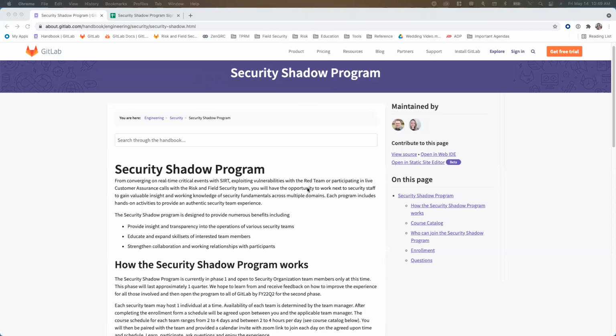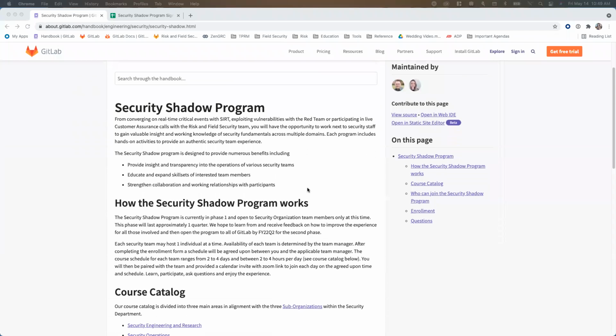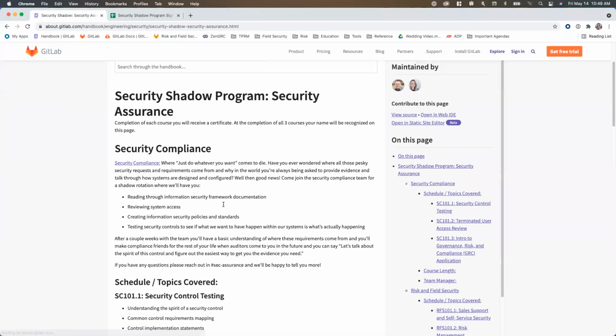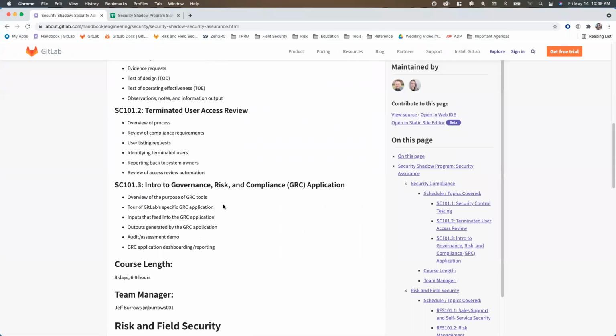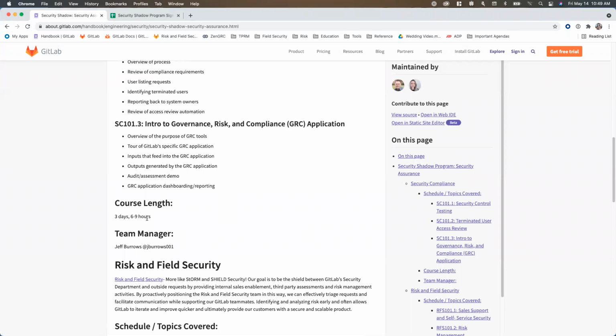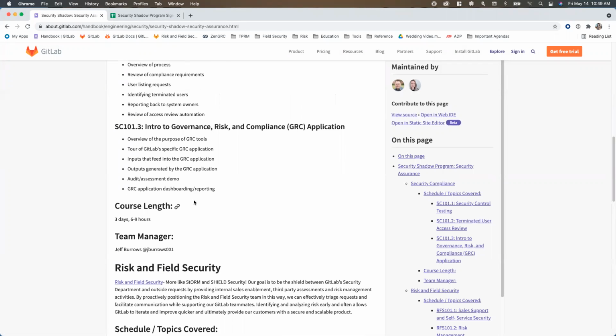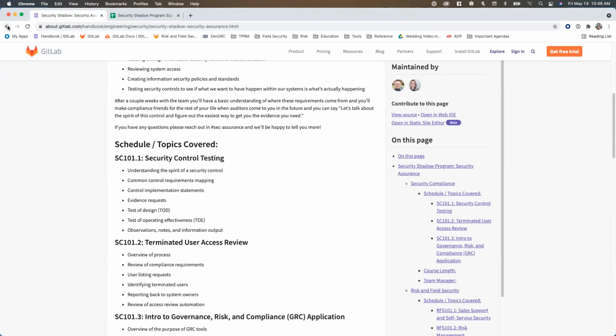This is the main handbook page. You can take a look at what the program is and how it works. There are links here where you can click through to the different security subdepartments, and you'll be able to see a little bit about the courses, what it entails, some of the main topics that will be covered within the courses, and then an estimated time so that you know what you're committing to, and the manager's name in case you have any questions about the content.